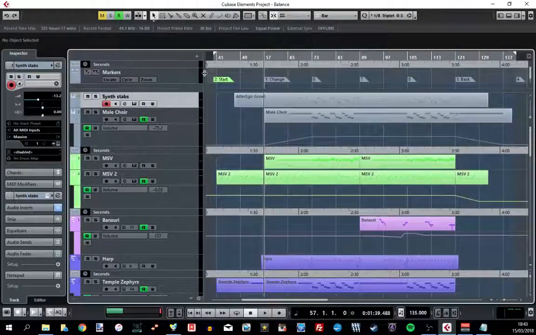And what I like to do is keep this little ruler at the top as well, which shows all of the time display, so I know how long the track is at all times.